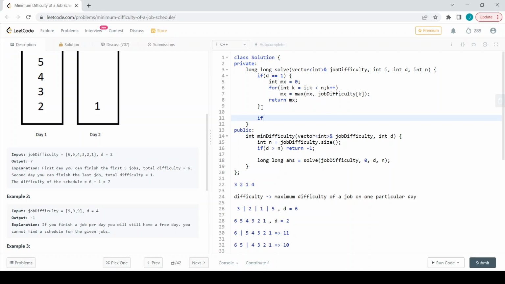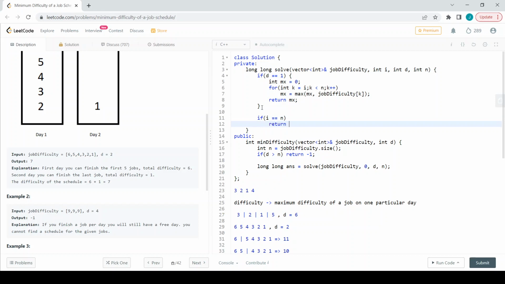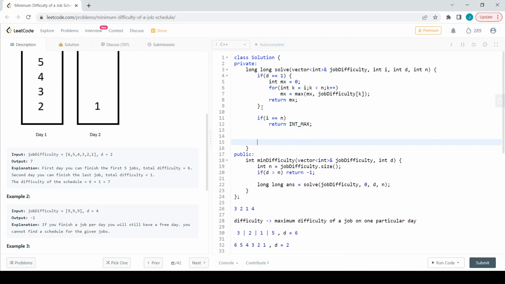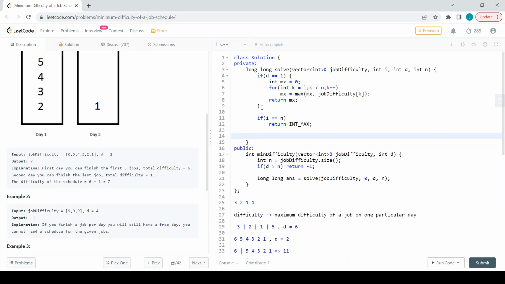If d is not 1, then there may be a condition where I may reach the size of the array. If I reach the size of the array, then I will return INT_MAX. Why so? Because I need to minimize the answer, so I am going to return a maximum answer. So whenever I come inside this loop, I want to calculate the maximum so far.